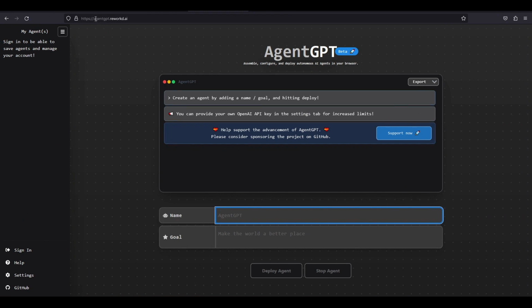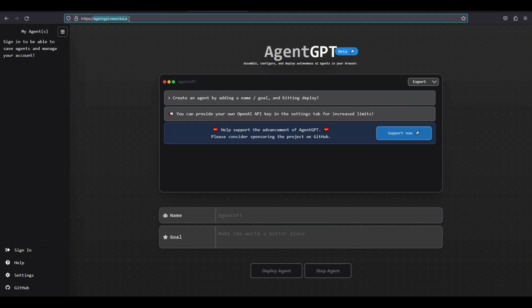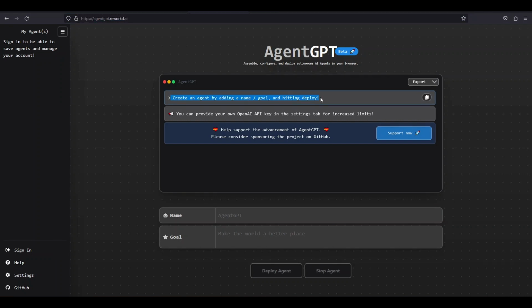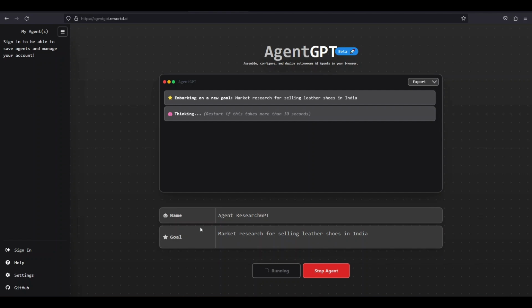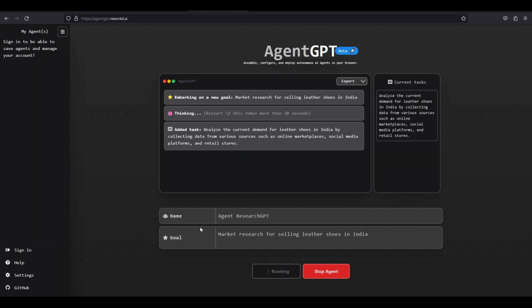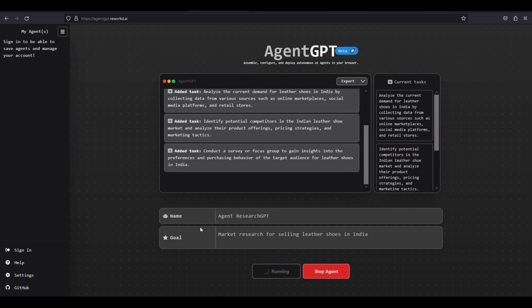The next tool is called AgentGPT. It is similar to Cognosys in most of the aspects. Here also you need to create an AI agent and provide the goal. Just like Cognosys, this AutoGPT AI agent creates its own list of tasks based on the provided goal. And then it started completing each task one by one.